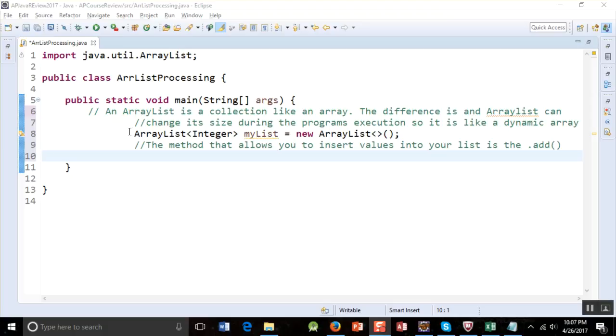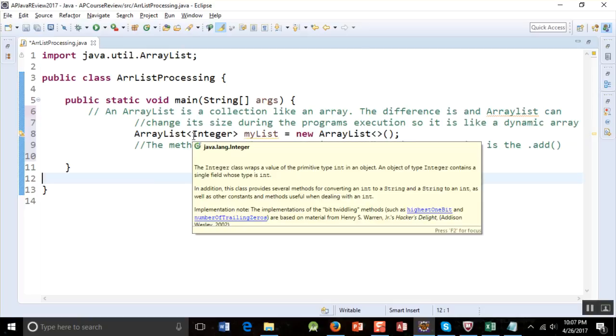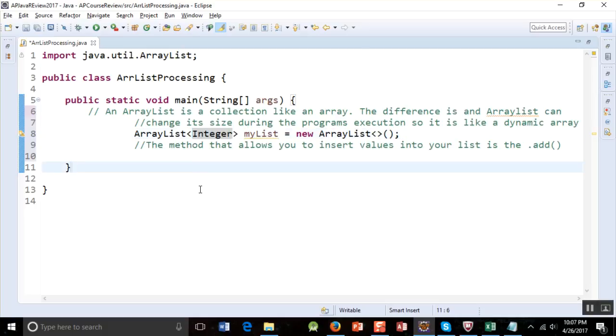Here's how you declare it. First, you want to specify that it is an array list, and this is in the class java.util.ArrayList, okay? And it is a list, so it is a child of the list object. So ArrayList, and then you specify what type you would like it to be. If you want it to be integer, you have to type out Integer. You cannot use int, it has to be a capital I, because this type Integer is object oriented.